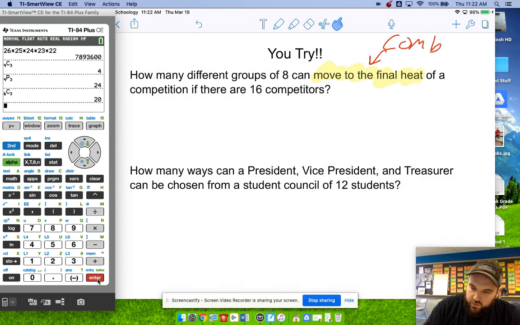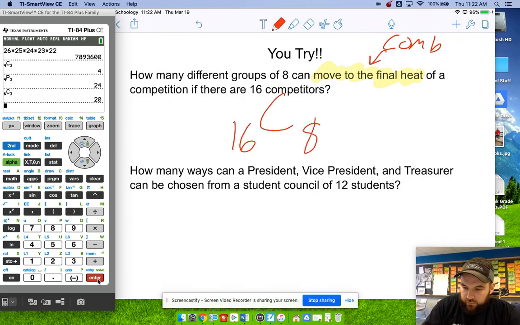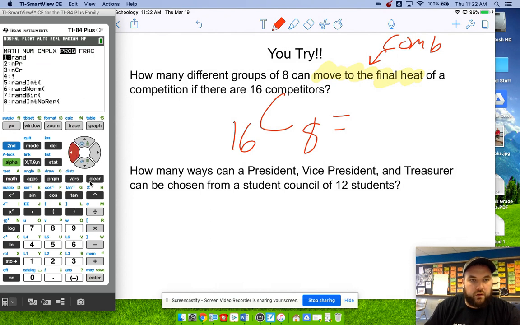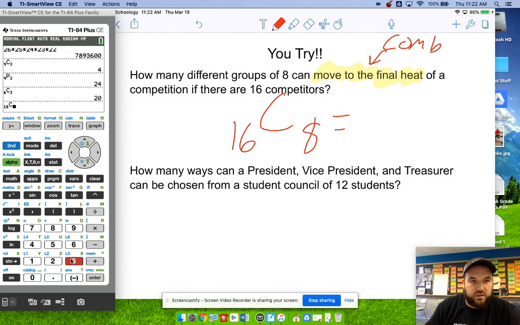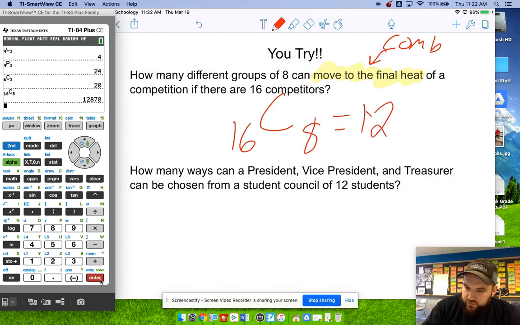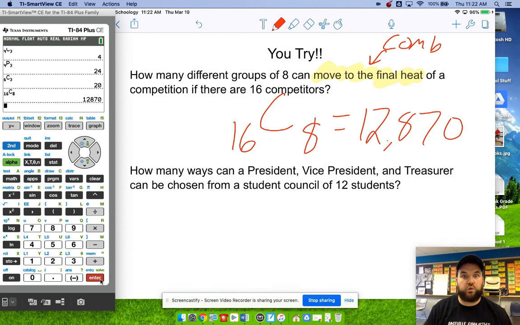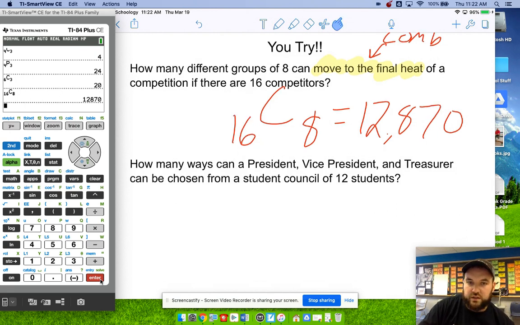So how many are we choosing from? 16, and I want a combination of how many of them? Well, I want 8 to move on. So 16 math and nCr is the third option. So there's 12,870 different combinations or groups of 8 that can move on to the final heat.